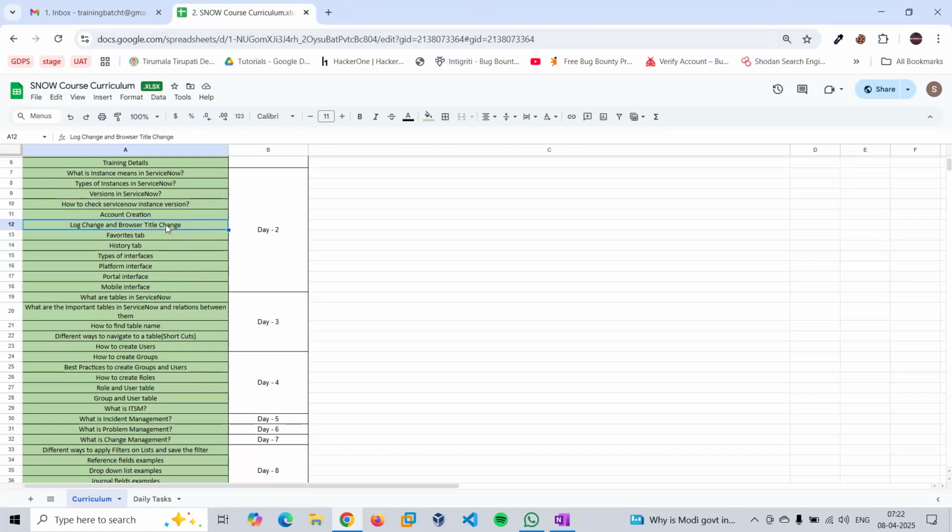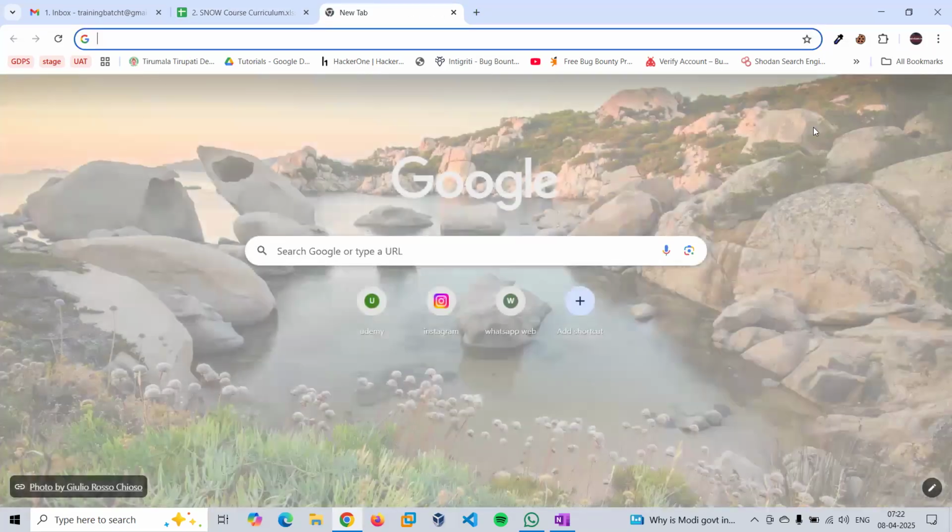So the next one is logo change and browser change. Let me go back and log into my old instance.